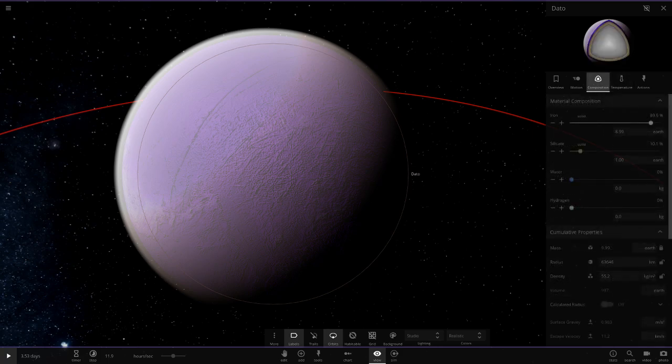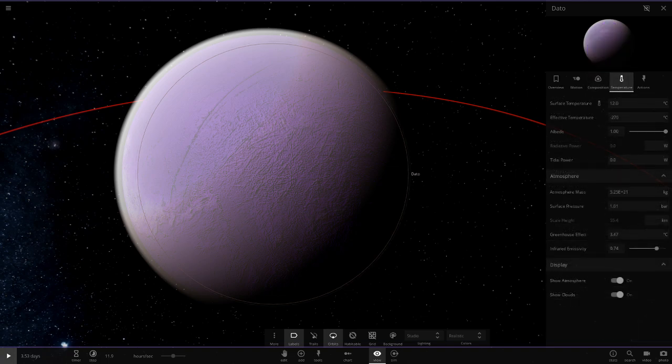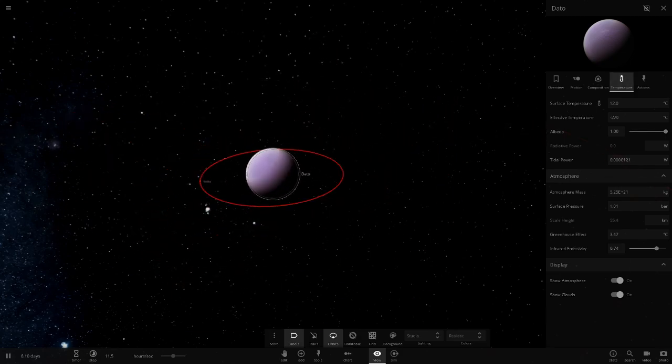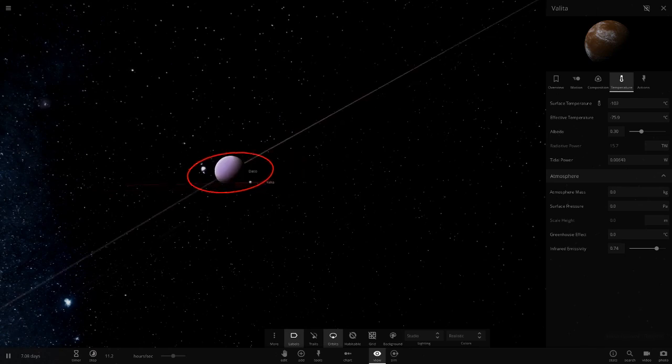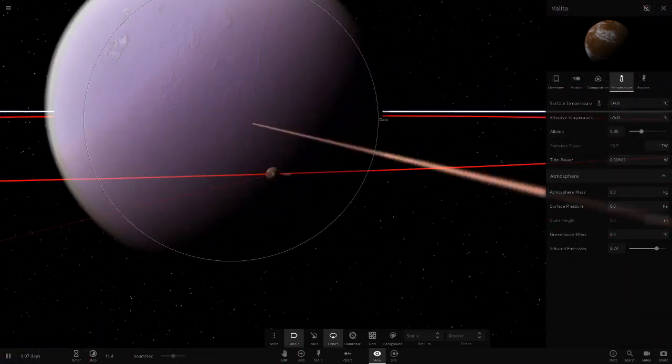So it's at 12 degrees as well. 27 on Earth similarity, but 0 on the likelihood. I'm guessing because it's got no water on it. It reflects a lot of light, so it's really, really cold here. I don't know why it's at 12 degrees, but if it reflects 100% of light, it should be completely at 0. And it's also got a little moon here. Valita. I think that's how you say this guy. So here it is. Very, very small indeed.